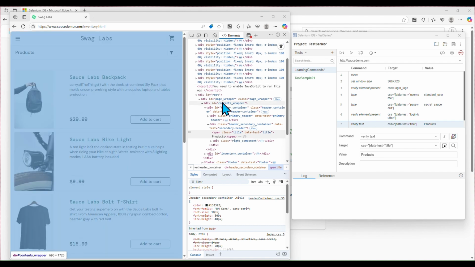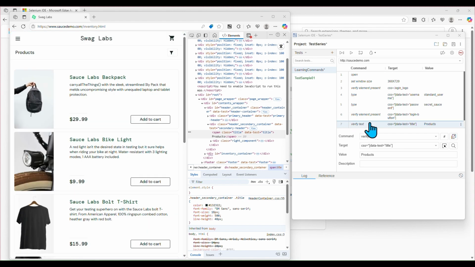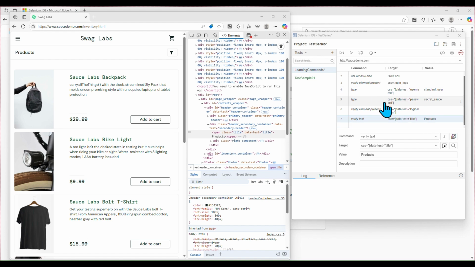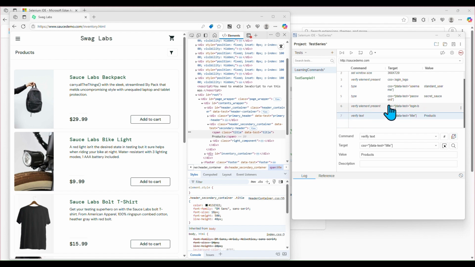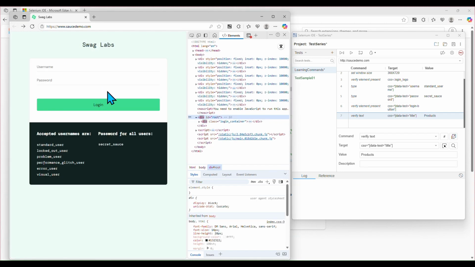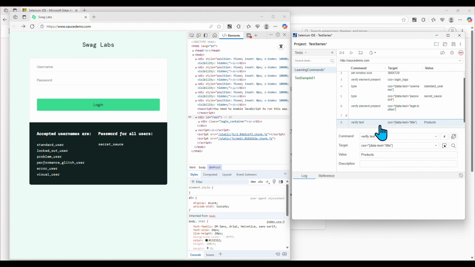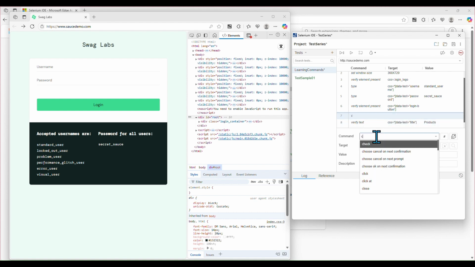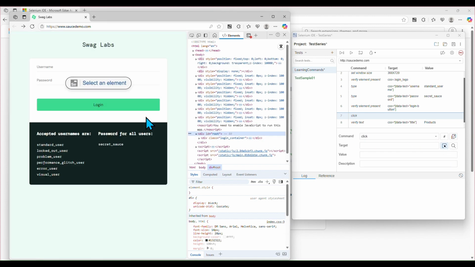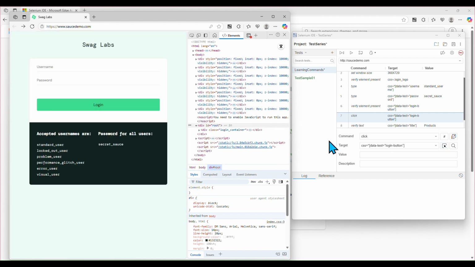So another command we would use is pause. So after typing username, typing secret, verify that our login button is present, it seems I did not click this login button and I want to verify product. So this will break. So I need to insert a new command in here. Then I will put click, and this is what I wanted to click.